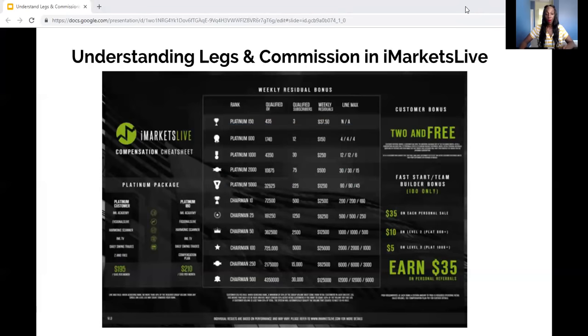So for example, let's go ahead and look at Platinum 1000. If we need a total of 4,350 in group volume, that means 40% of 4,350 is the most that can count from one leg. So 4,350 times 40% is 1,740. So what that means is that when you look at the group volume for your first leg, only 1,740 will count toward Platinum 1000.